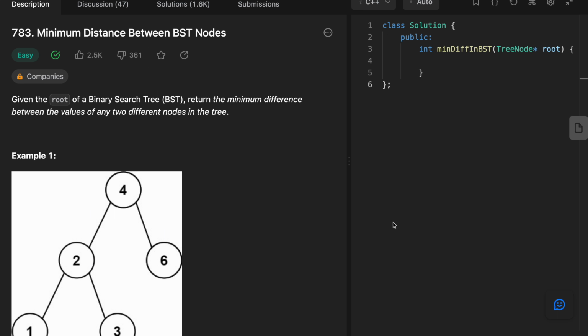If we want to find the difference between any two numbers, then the minimum difference will always be of two consecutive numbers. And as we want to find two consecutive numbers, we can just use in-order traversal on a binary search tree, because the in-order traversal of a binary search tree is nothing but a sequence sorted in ascending order. So it will be a sequence of consecutive numbers, and we can use that property to solve this question. So let's get started.